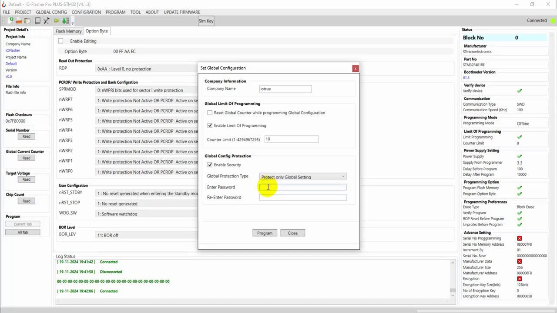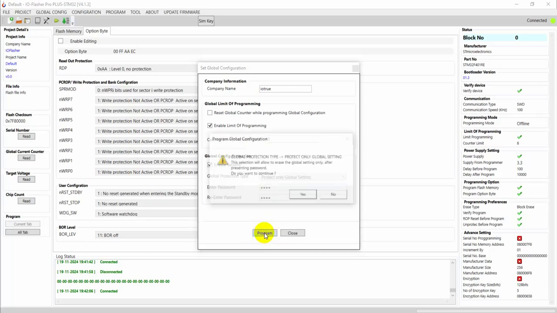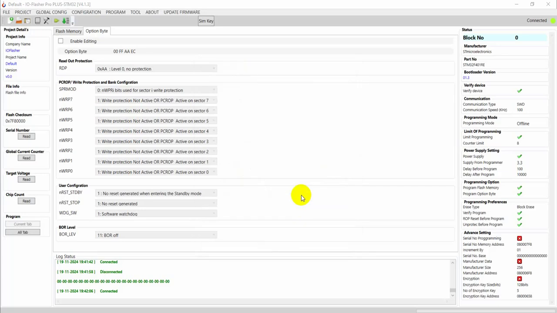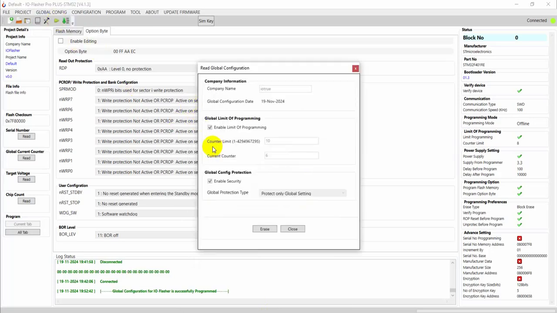Now we need to give the password over here, what we have given before, 1 2 3 4, and then we program it. It is just prompting you what is going to happen based on your selection, and then the programming is done, and this is the program successful message. Now if you go back to read global configuration, you can see the limit counter for global configuration is 10 and the current counter is already 6 because you have not reset this, and the protection has been changed to protect only global settings. Let's close this.